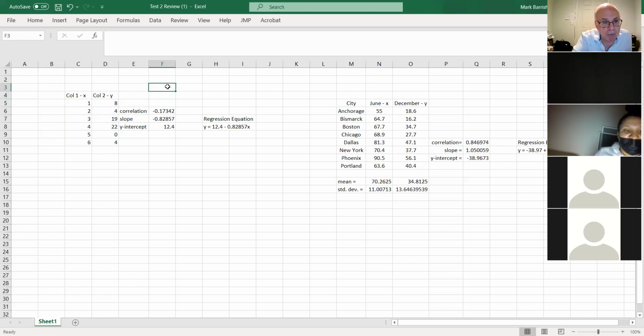I'm going to delete that. So go down to here. Notice this is a negative correlation. It's not very strong. It's closer to 0 than it is to -1. So this is a weak negative correlation.